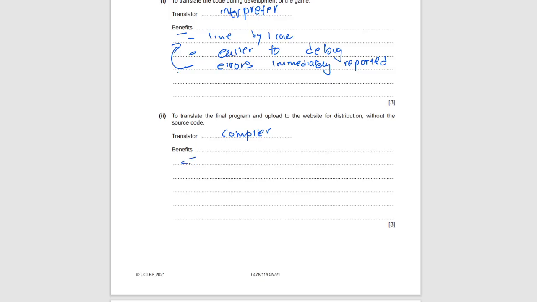Okay, and the benefits for this would be it creates an executable file, so exe file, and then source code cannot be stolen. Yeah, that's that.